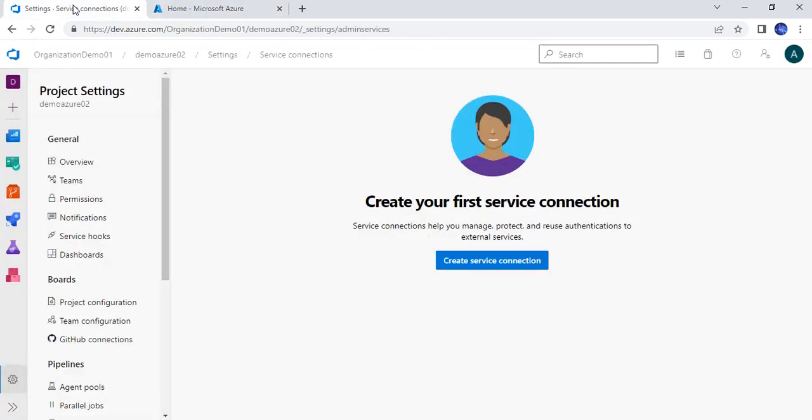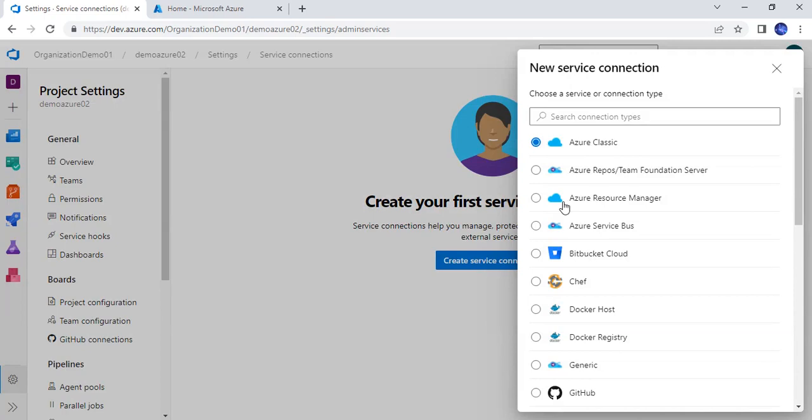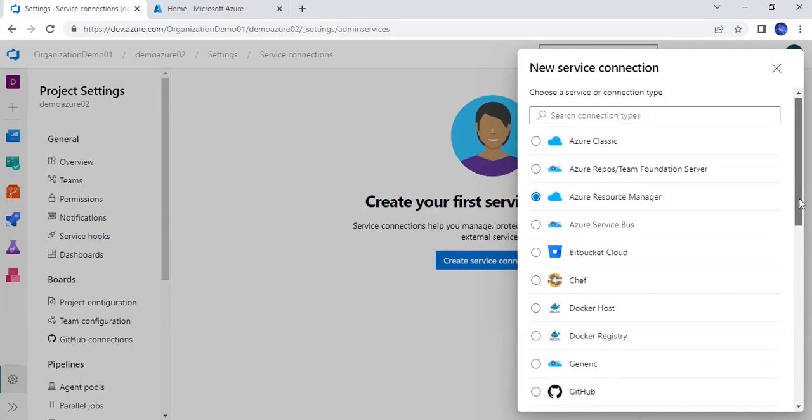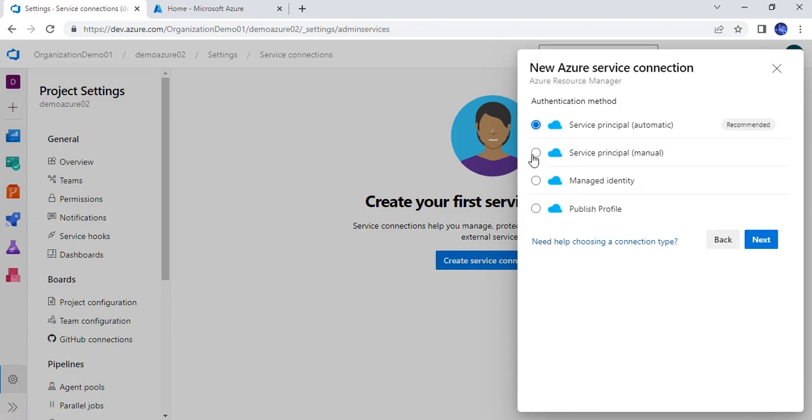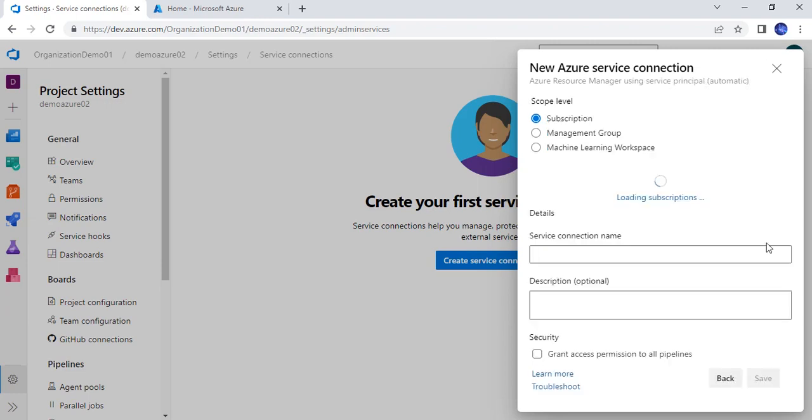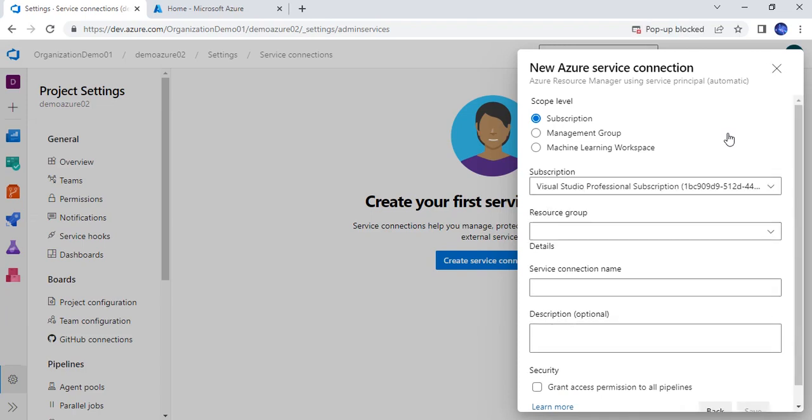Okay, so now I will click on create service connection and choose Azure Resource Manager. Then I will click on next, right? Then I will click on service principal. This is already selected, service principal automatic. I will click on next. Now what is happening here? It is loading the subscriptions for me, right? It is loading the subscription for me.